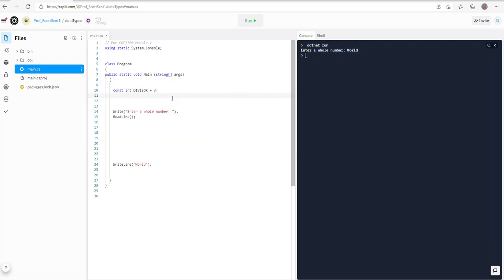That's what we divide by. We're going to have an int that is the total. Give it a value of 0. We're going to have a running total of the numbers that are entered. If they're giving me whole numbers, the total of the whole numbers is a whole number. So that'd be an integer.